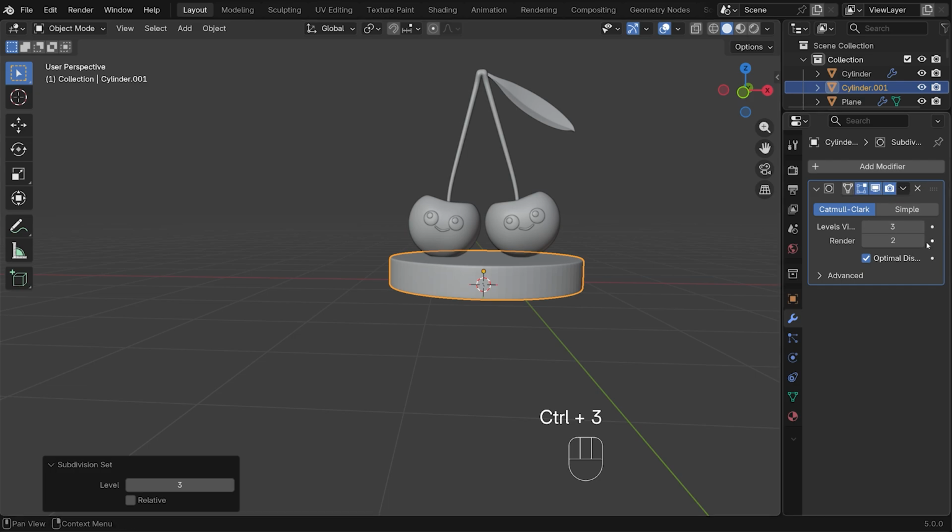Ctrl 3 to add the subdivision surface modifier. Change the render level to 3. Right click, shade smooth. So that's great.